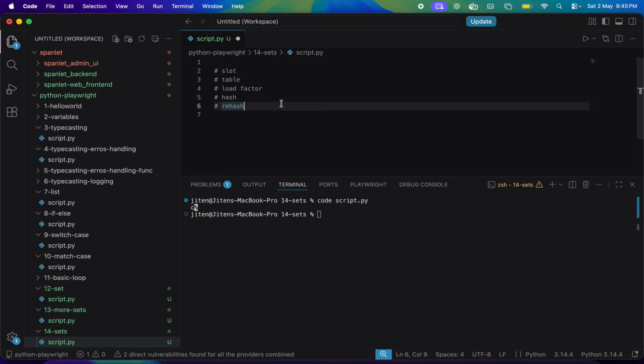What is a slot? In the hash table, a table is created with some number of elements. So how many slots are there? What is the default size of a table? The default size of a table is generally 8 slots.